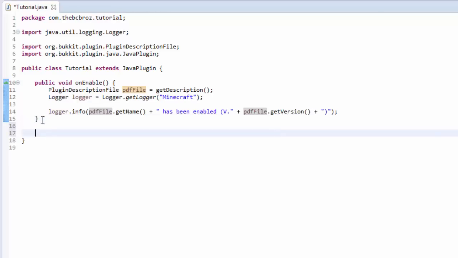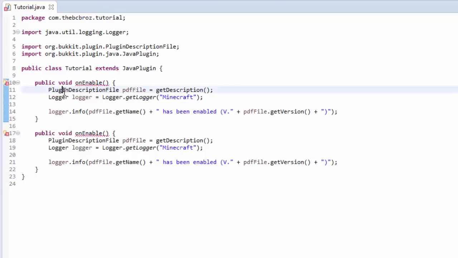We're going to hit enter a couple of times, and we're going to press paste. So we've copied and pasted: Control V, Control C, Control V. Now you see there's an error here because they both have the same name for methods. You can't have two methods that are named the same.